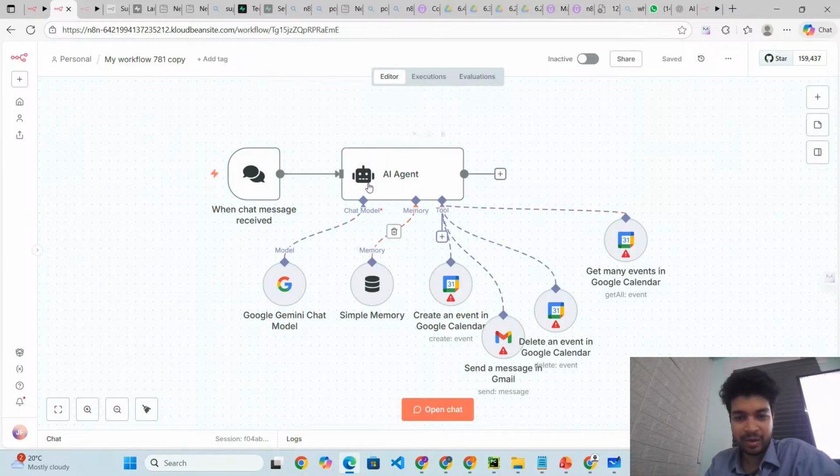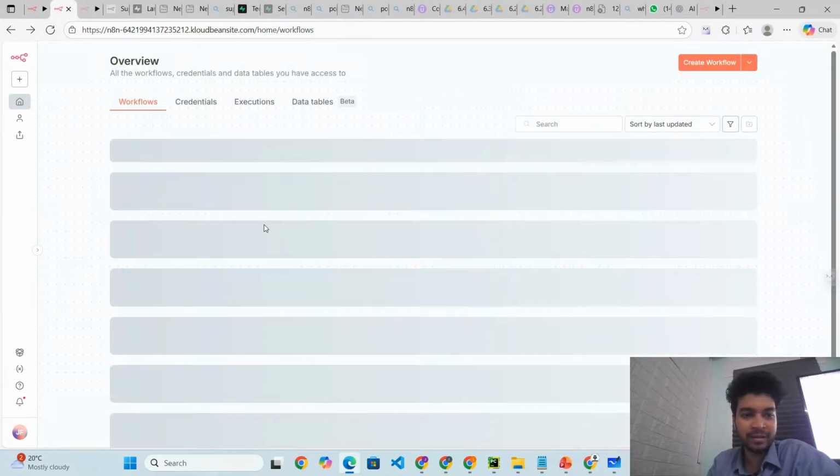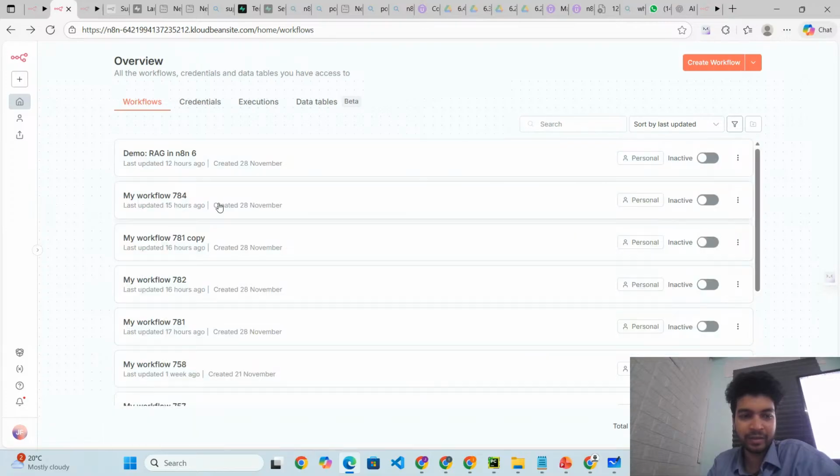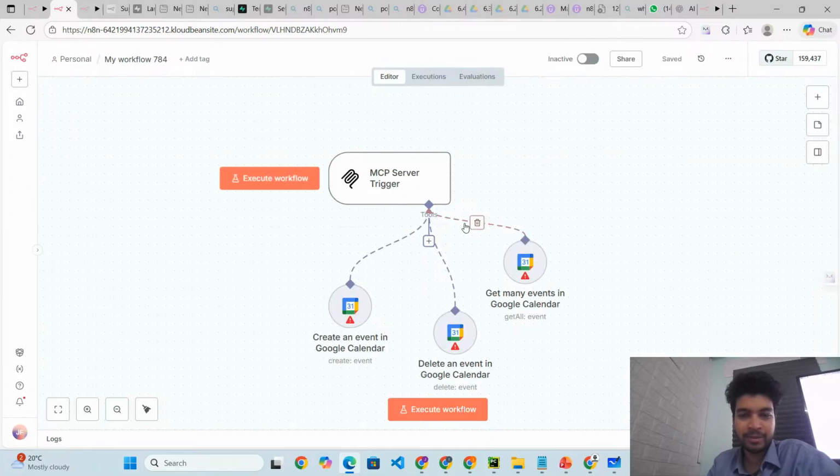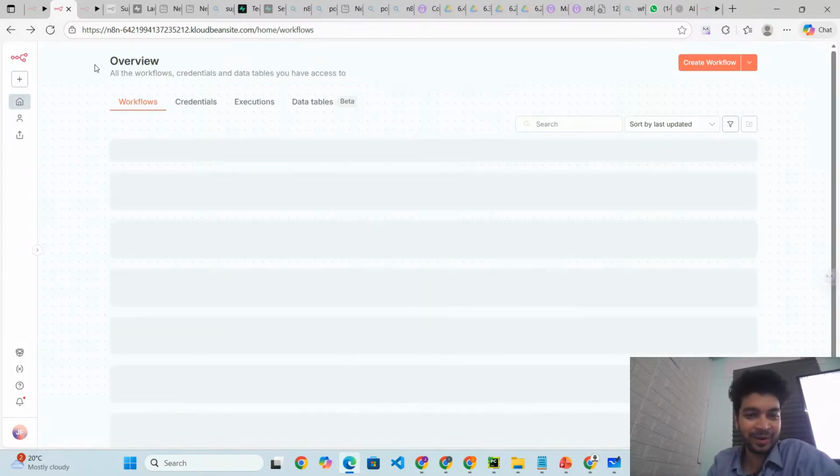See what I can do now. Instead of handling multiple Google calendars, instead of giving it to an AI agent, I can simply use MCP, put it in an MCP server, and just use MCP and trigger it. Simple. It is very easy actually. A lot of automations are there in this.